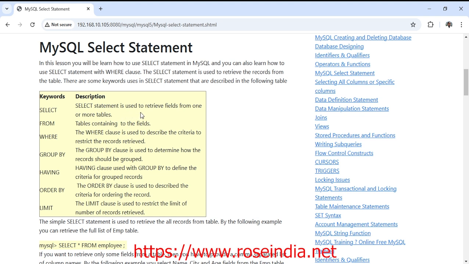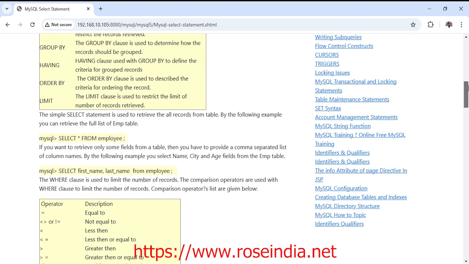The select statement is used to retrieve fields from one or more tables. Here we are specifying the table name in the from clause, from where we have to read the data, and the where condition is used to specify the conditions for filtering out the data. And we have the group by, having, order by, and limit commands that we can use with the select query. So let's get started.